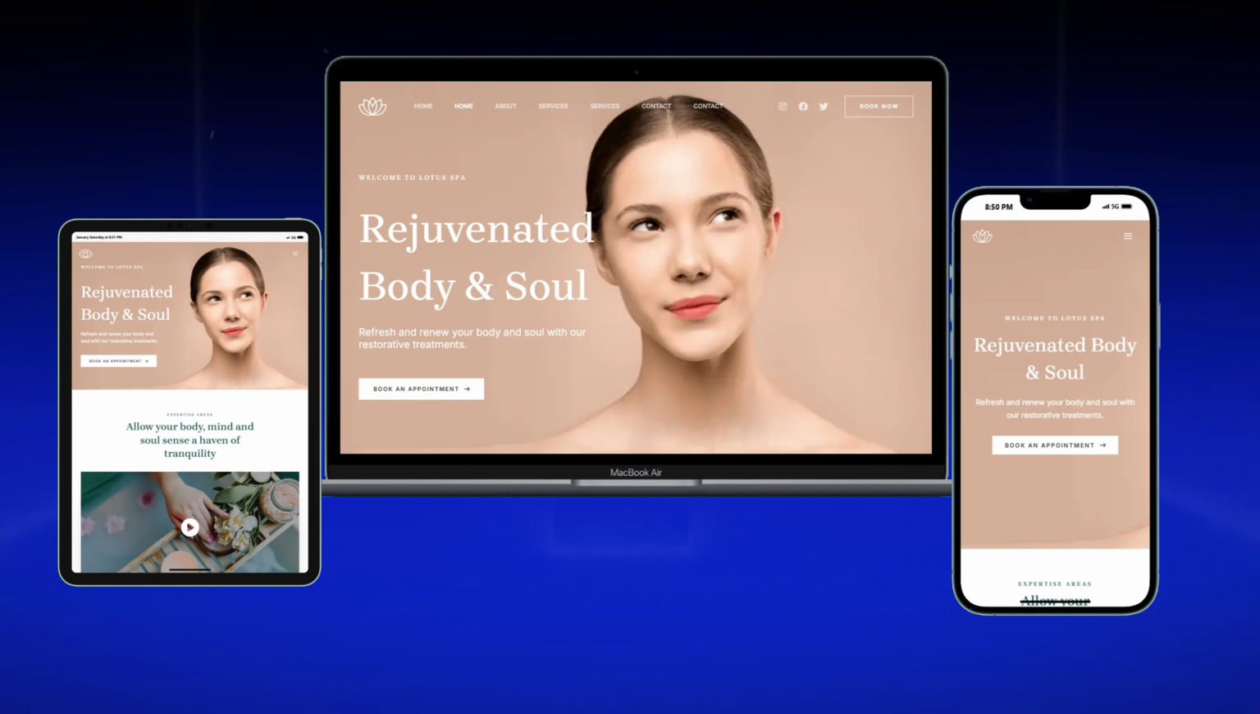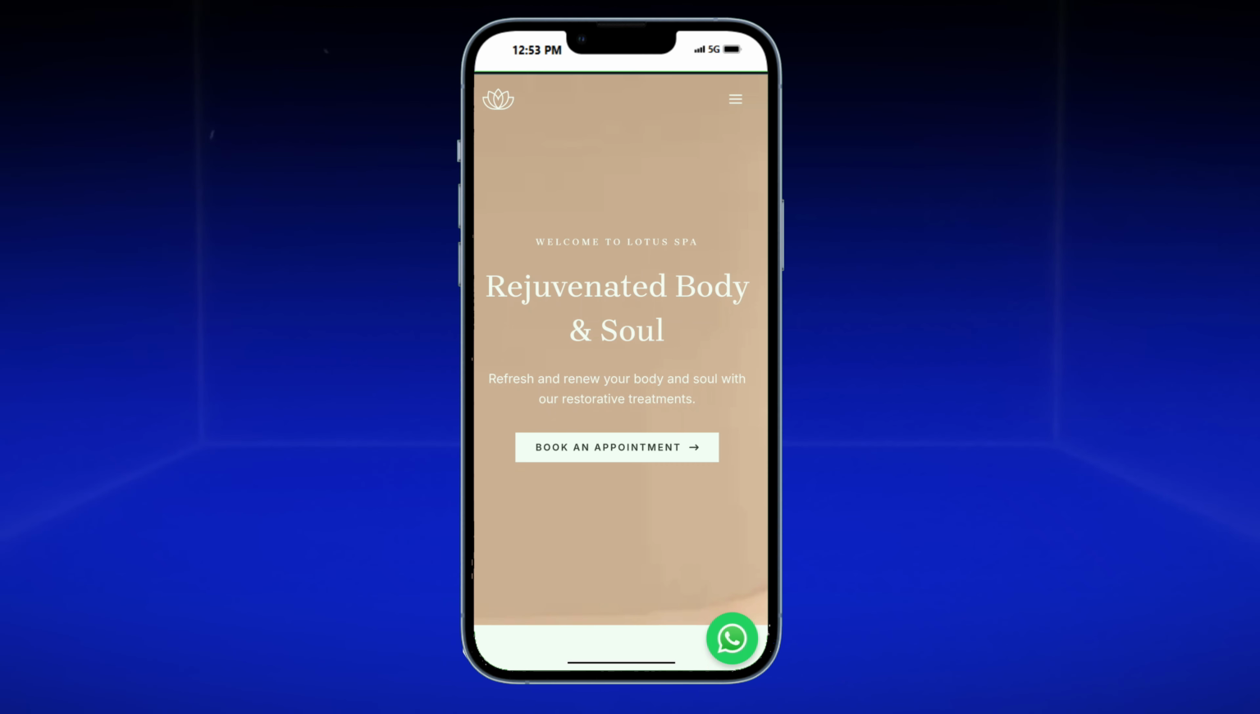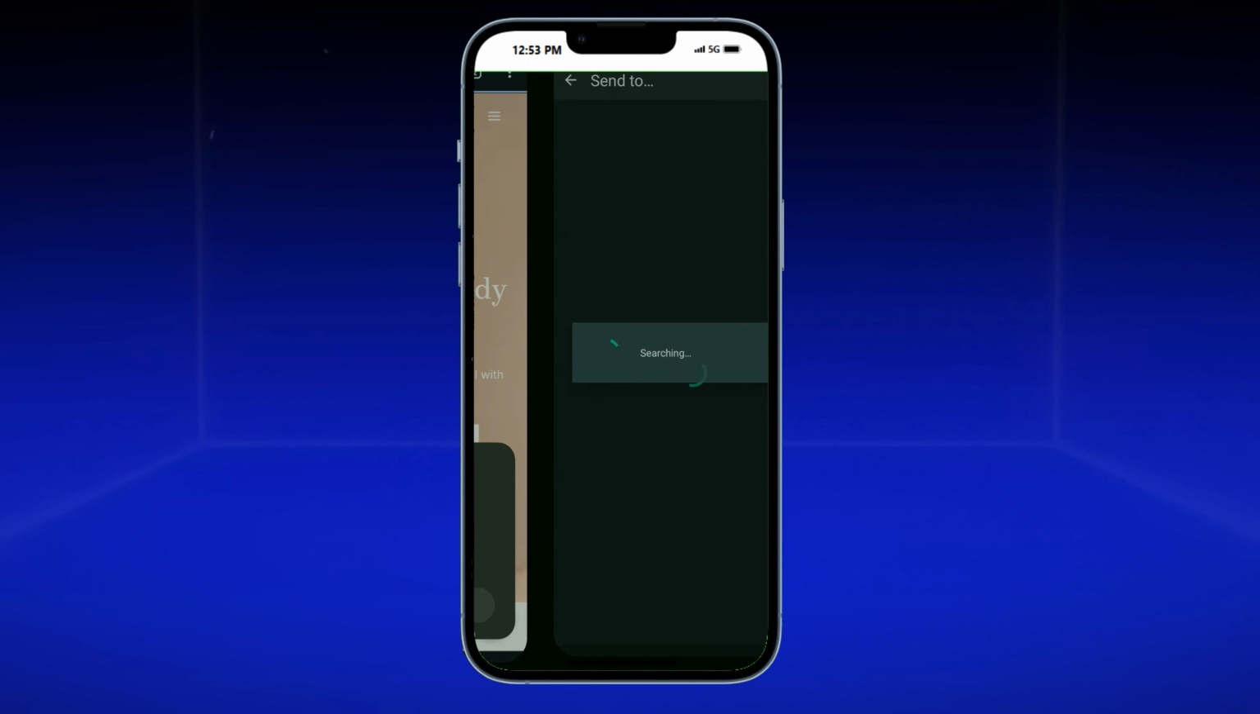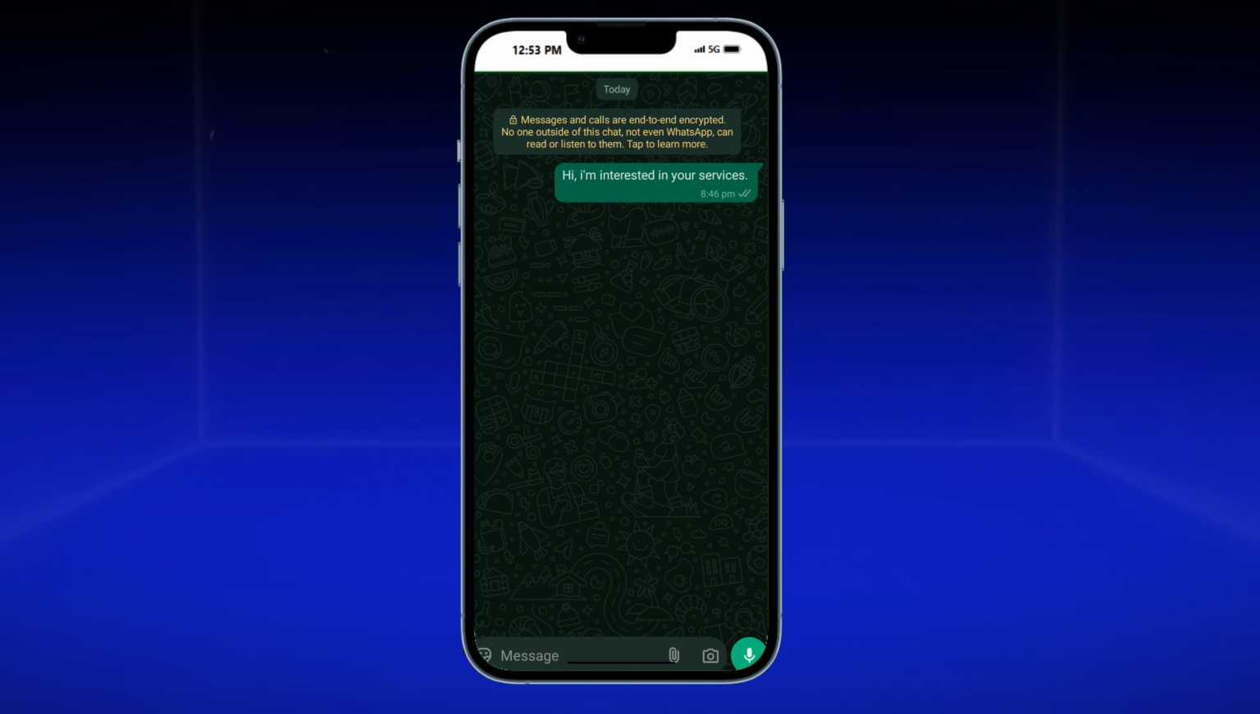Want to add a cool floating WhatsApp button to your WordPress website for instant communication? It's super easy. I have two solutions for you. One using a plugin and another with a simple HTML and CSS script. First, let's check out the plugin method.